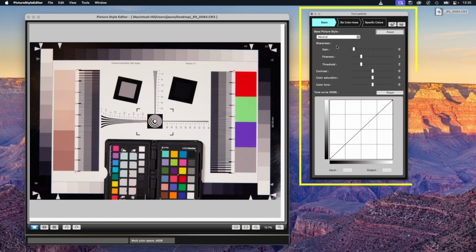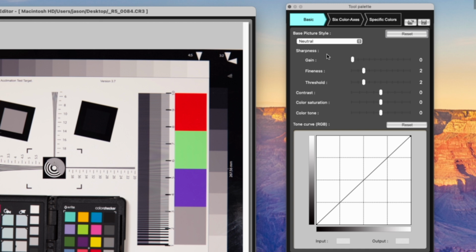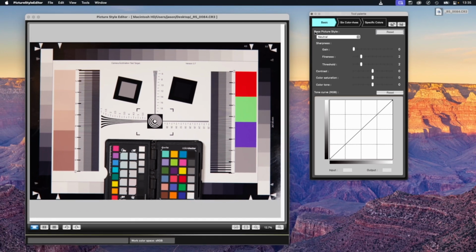Now, these adjustments are made using the tool palette, which will also have appeared after you dropped an image into the editor. Now, at the top of the tool palette are tabs or buttons or whatever you want to call them for the basic, 6-color axis and specific color adjustment settings. And then next to it are shortcut buttons for loading a picture style you've previously created and saving a picture style that you are working on.